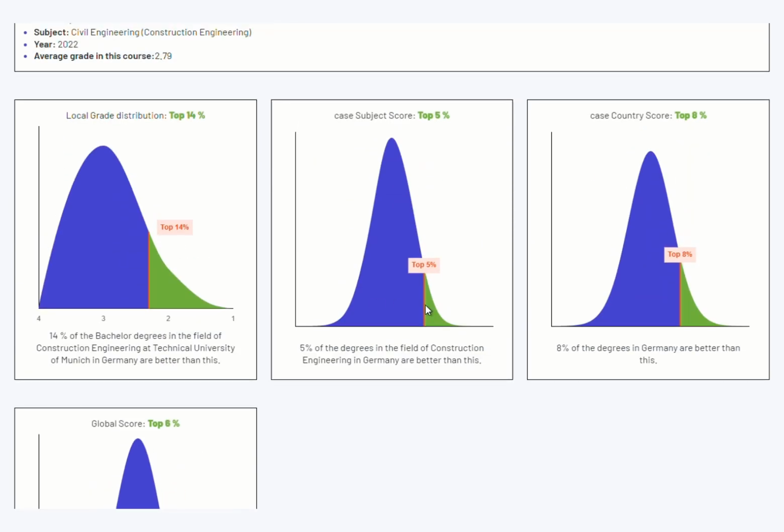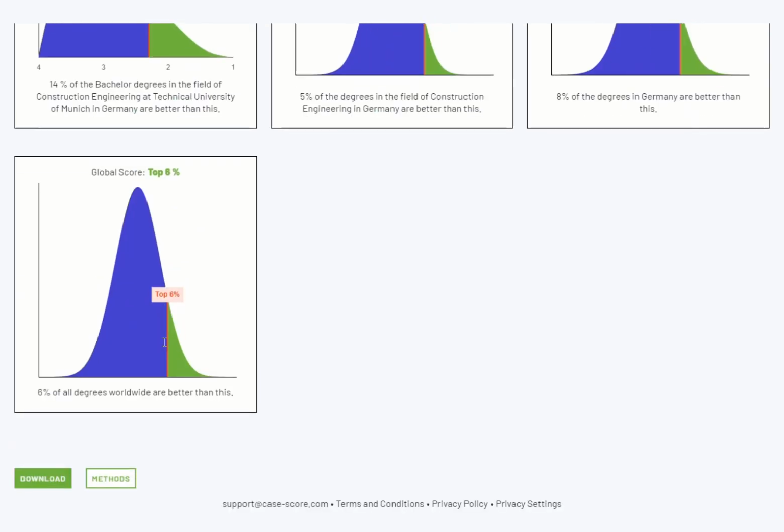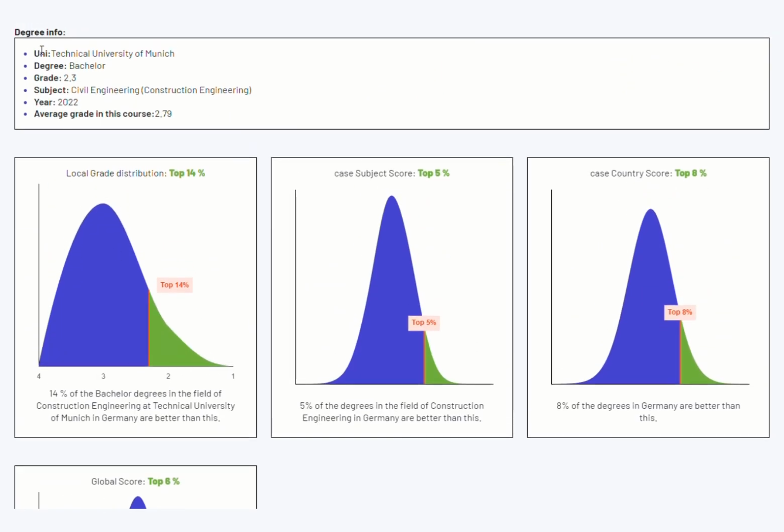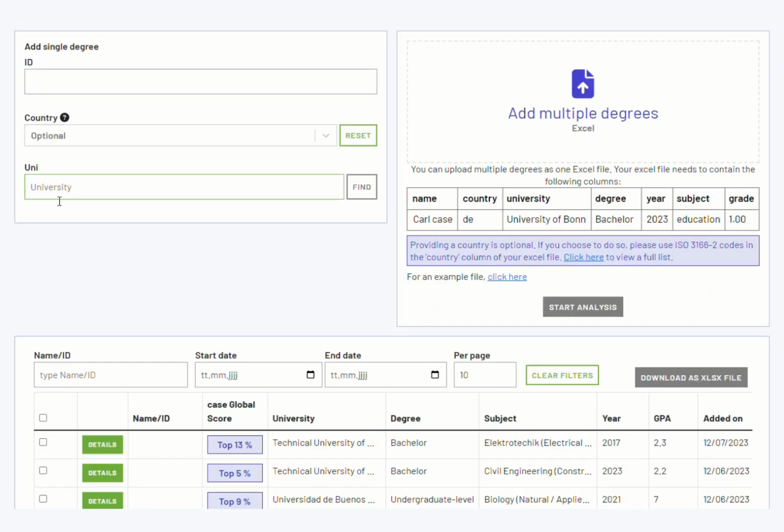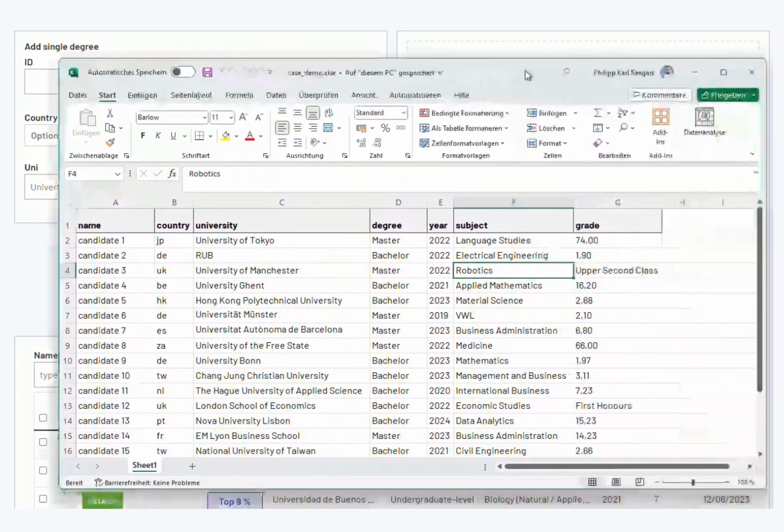We compare you within the subject area. Within Germany, we have a score that compares you with all German students, and now we also have a score that compares you globally with all students around the world. Of course, this is a huge amount of effort, so you can also just upload an Excel file here.